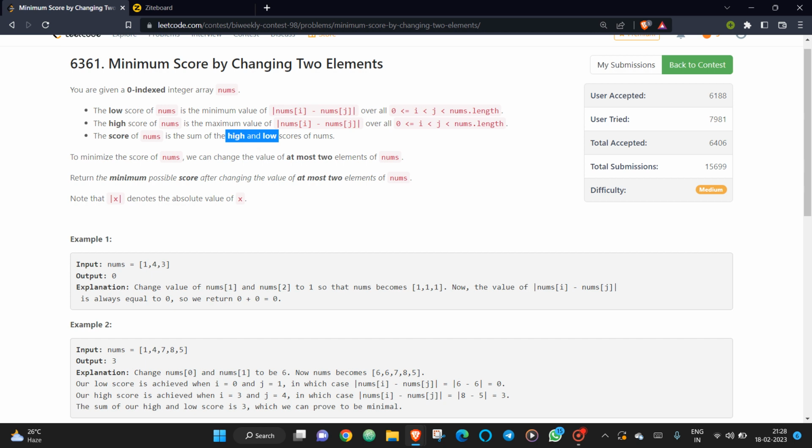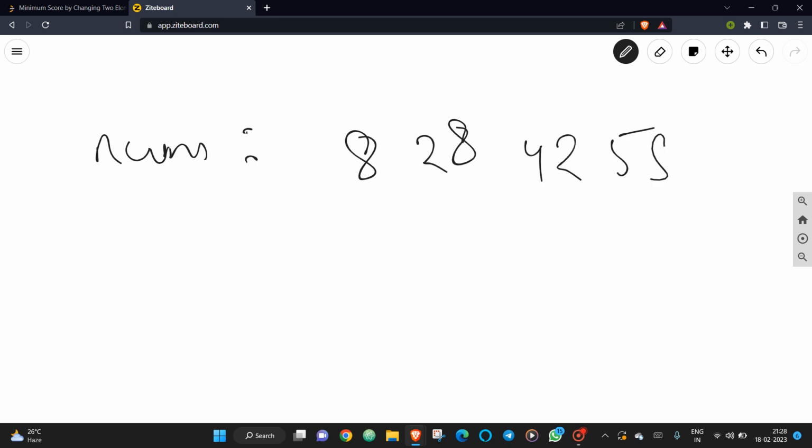So for that, you are allowed to change at most two elements of the given array. Let us say I am considering my nums array, and the elements are like this: 8, 28, 42, 58, and 75. Whatever the array given to you, first of all, you need to sort it.